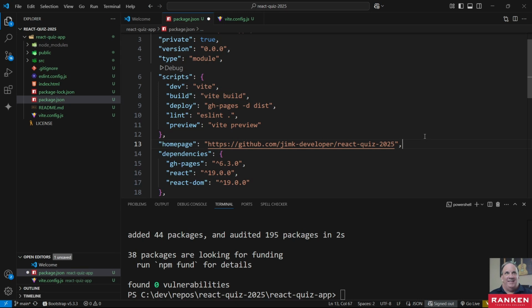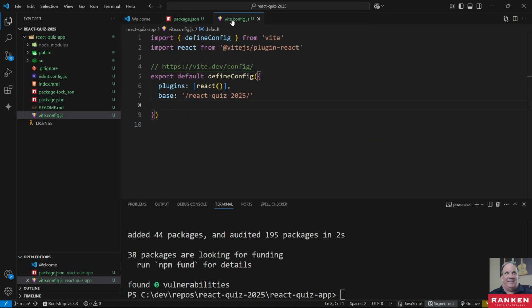All right, so three changes, two in this package.json file. You need to have your deploy and your homepage. And then in your vite.config file, you need to have this base like this, okay? All right, so we have that now.